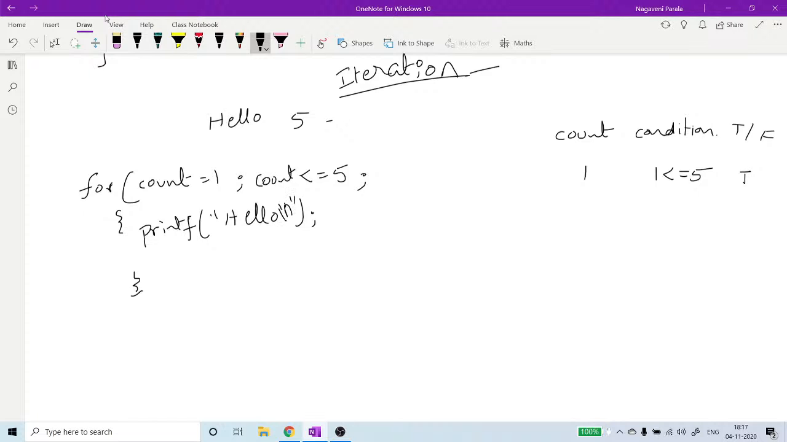Then done. Once the first round, that means the first iteration, is completed, you are going to get hello printed. Then what do I have to do? Once the first round is done, you are incrementing the value of count. How to do that increment? We learned the increment operator, see. count plus plus. That means what?